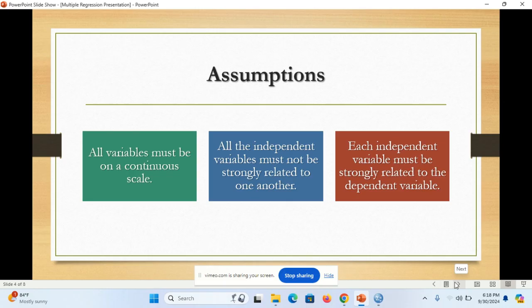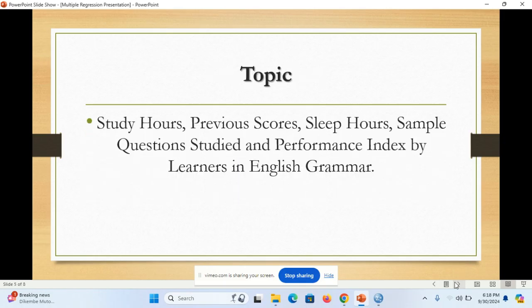For the purpose of this lesson, it is necessary that certain data sets or data items are made use of for us to run multiple regression. As such, a fictitious topic that has been created for this lesson is this: study hours, previous scores, sleep hours, sample questions studied, and performance index by learners in English grammar.